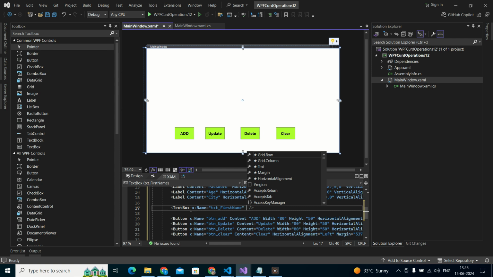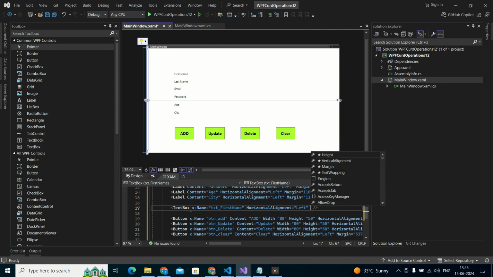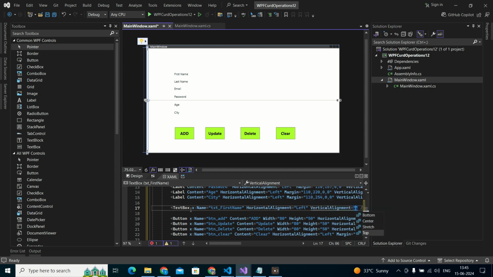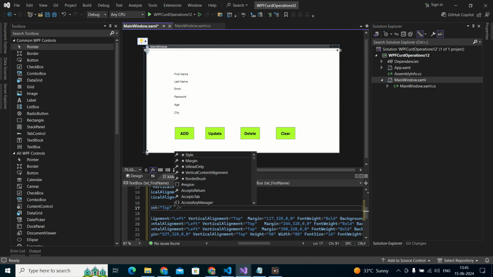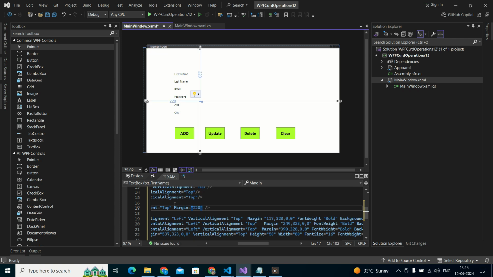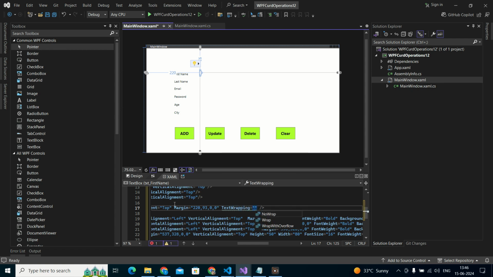Now I am setting the horizontal alignment to left. After that, I am giving the vertical alignment top. Vertical alignment is top. Now I am writing the margin 220, 93, 0, 0. After that, I am setting the text wrapping to wrap.